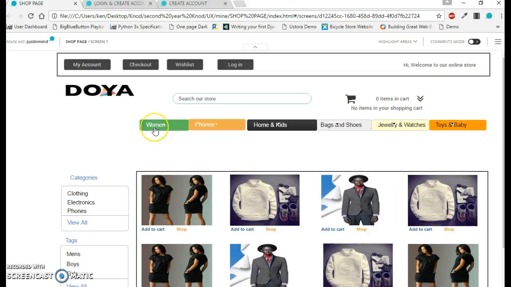Another part is this one. We have women's, phones, home, and kids. These categories should be the main categories found inside the website. For now it works on click, but in the future when you hover on them, it's supposed to display the products down here. That's why we have this space between this bar and this lower bar for the products.